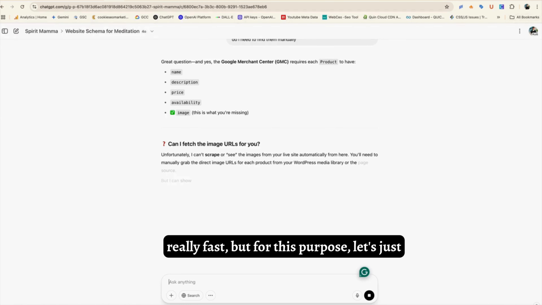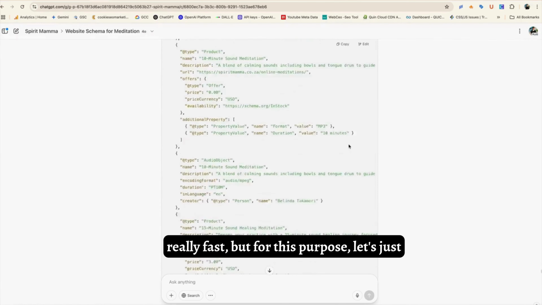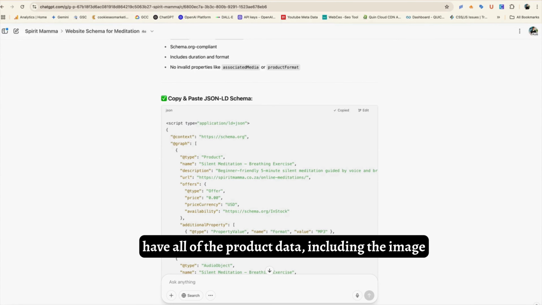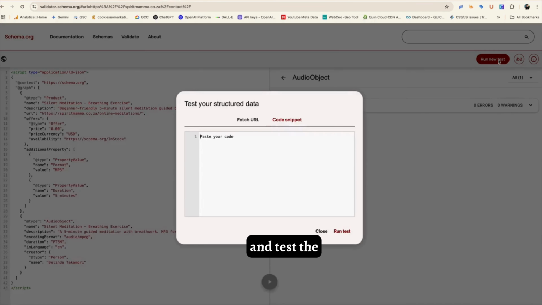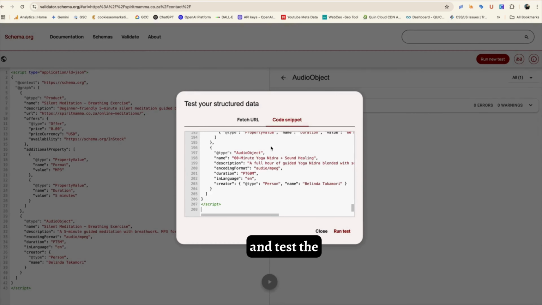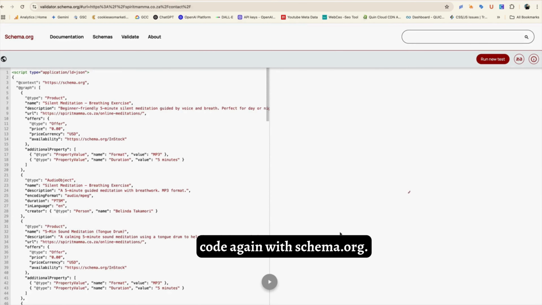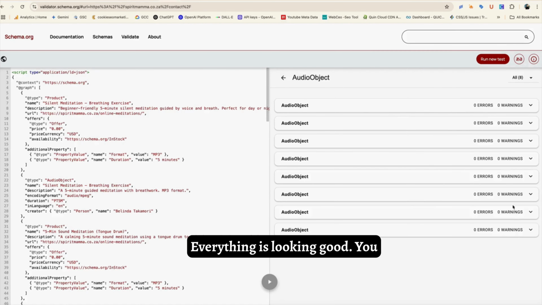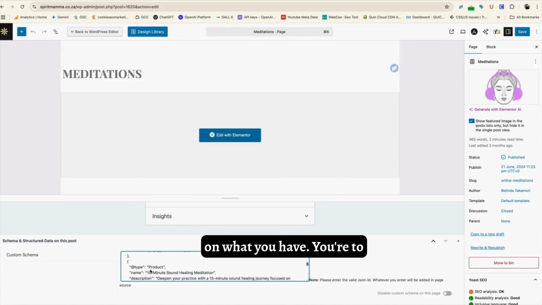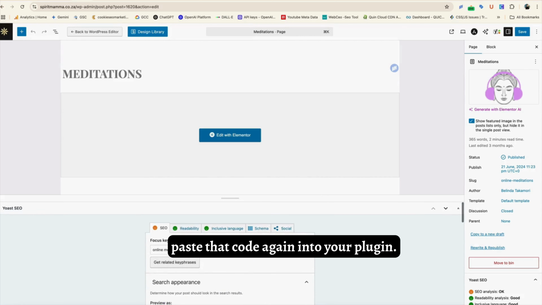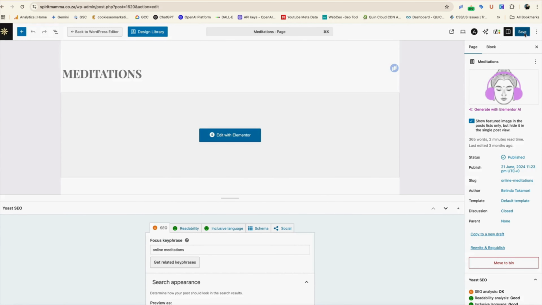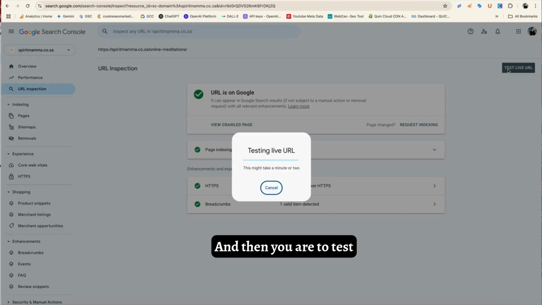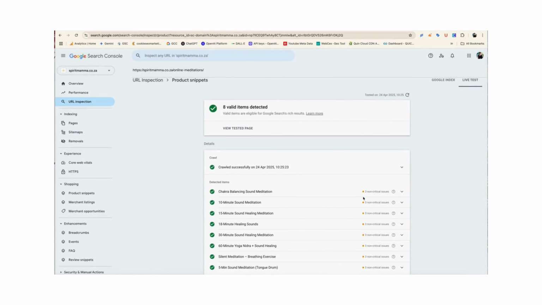You can get it really fast, but for this purpose, let's just copy the code once you have all of the product data, including the image, and test the code again with schema.org. And then after that, you're good to go. Everything is looking good on what you have. You're going to paste that code again into your plugin, and then you are going to test in Google Search.